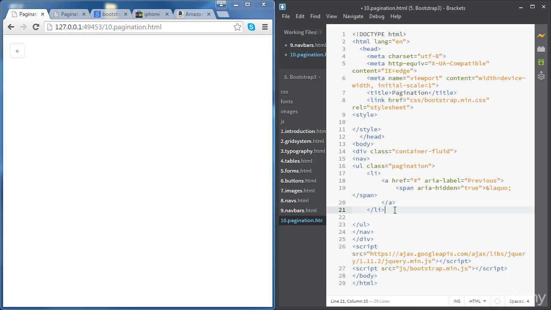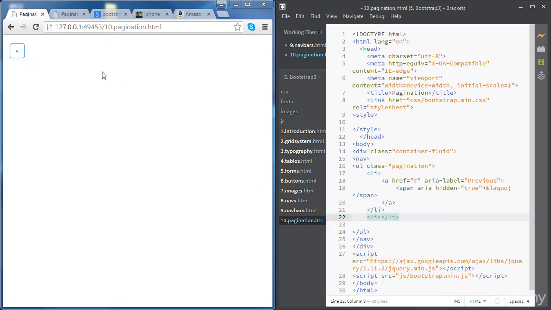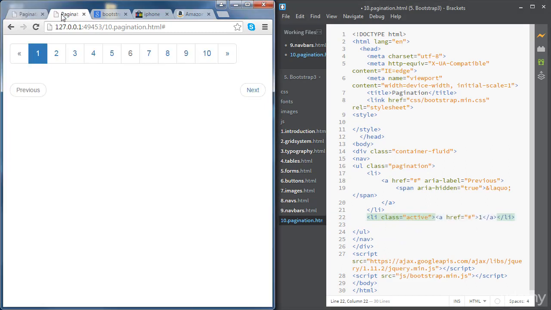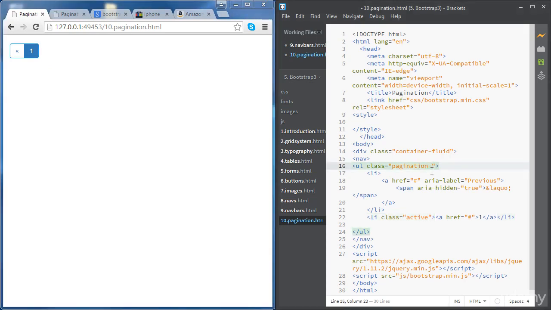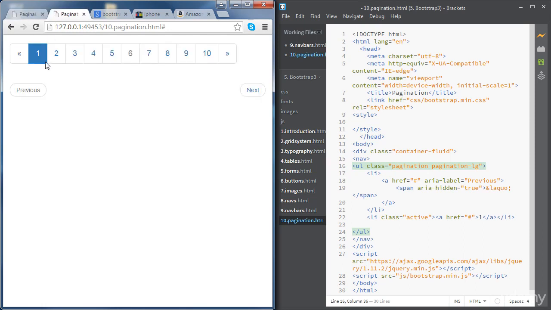Okay, so let's move to the next list item, which will show the first link. So we're going to need to place a link inside the list item. Let's have an href, let's call it 1. And also, we want this first link to be active, so we're just going to add a class active to the list item. Let's make the items a little bit bigger. So we can add another class to the list to make it large. So it's going to be pagination-lg. And now you can see it looks like this one.